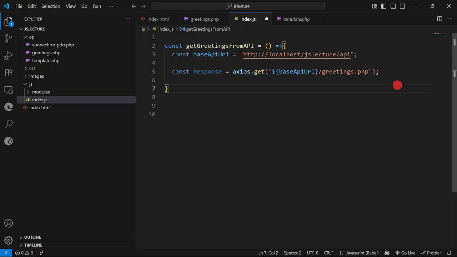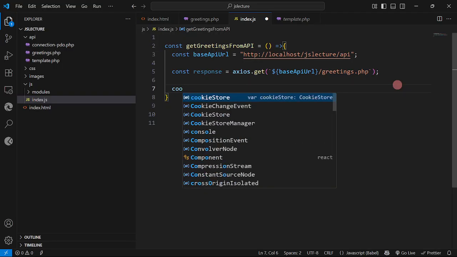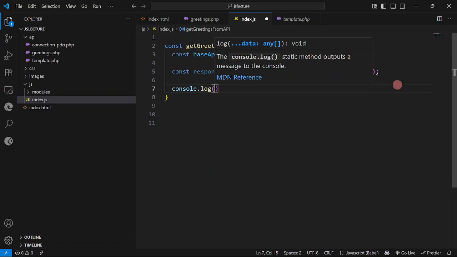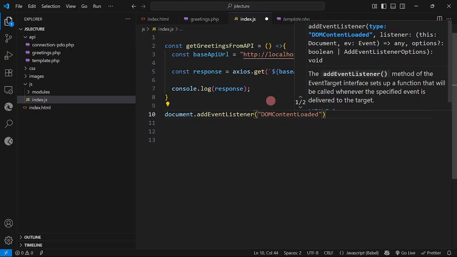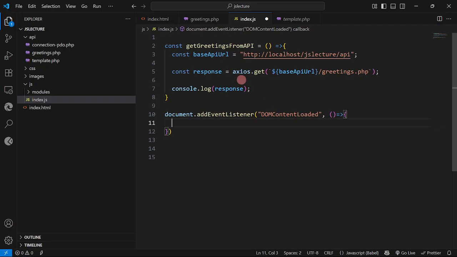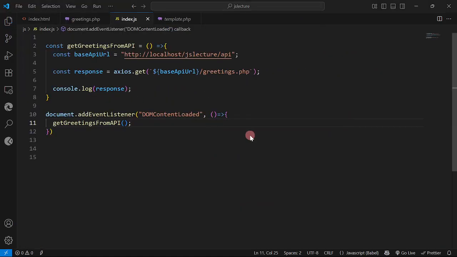Let's say I'm just going to have console.log, then response. By the way, to call that, we have document.addEventListener, then we have loaded. When the DOM is loaded, then we are going to get greetings from API. Save, then request. Now, as you could see here, it says promise.